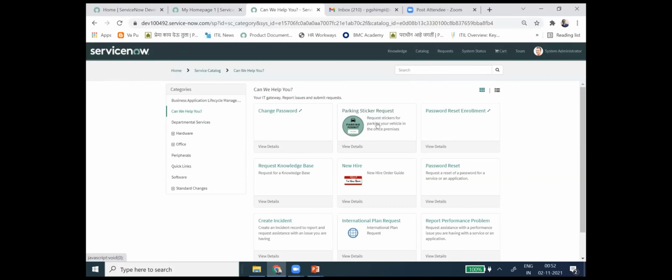It is not an incident, right? So you can clearly see the difference between incidents and service requests now. A parking sticker request is a simple request which the user is asking for. It is not an incident. It is not an interruption to the service. It is not a reduction in the quality of a service. So you have this type of services, and this is called a service catalog.